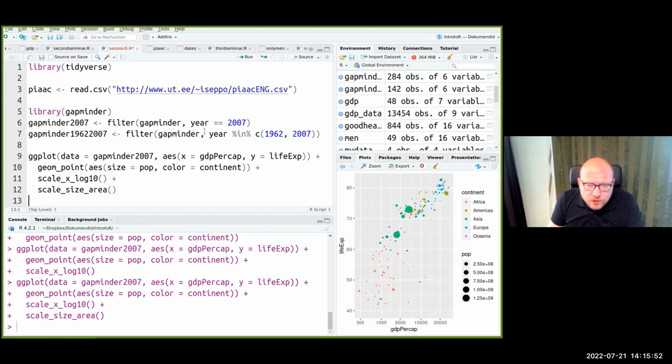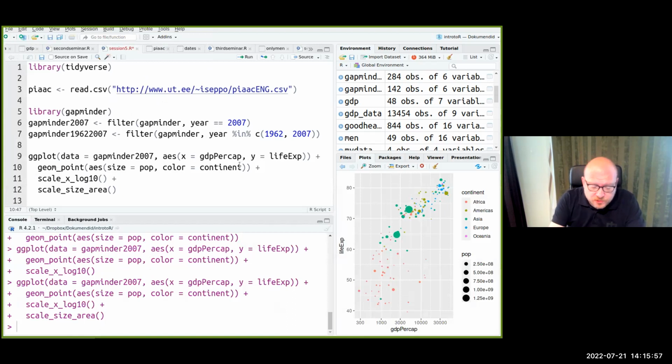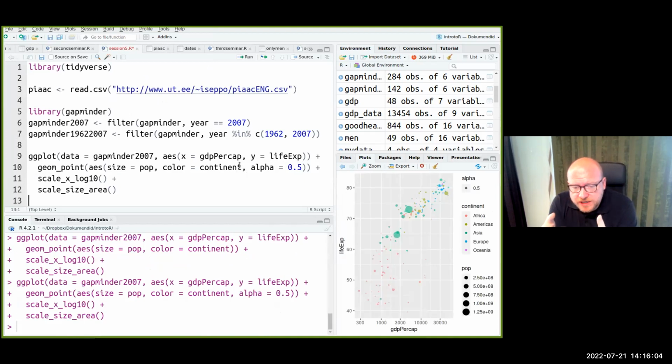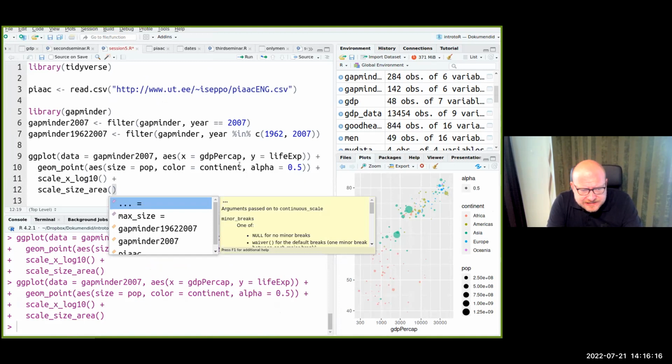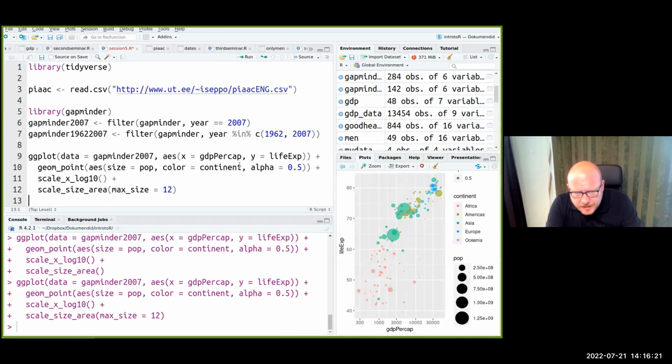What I also want to do, because these balls are overlapping, is make alpha 0.5, for example, and then you can see through. Some of the balls are on top of each other, and you can see through them. The scale_size_area provides one parameter that you can put inside here, max_size. Let's set it to be, for example, 12. And you see now the balls are even bigger. So if you want big balls, this is how to do big balls in R.